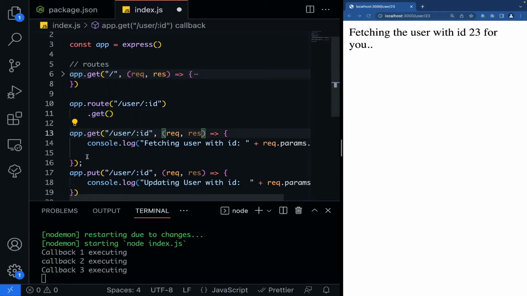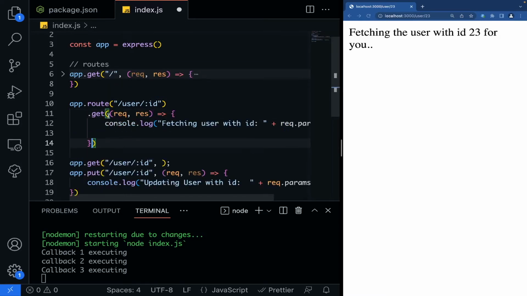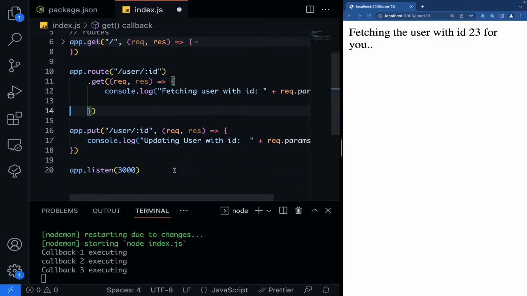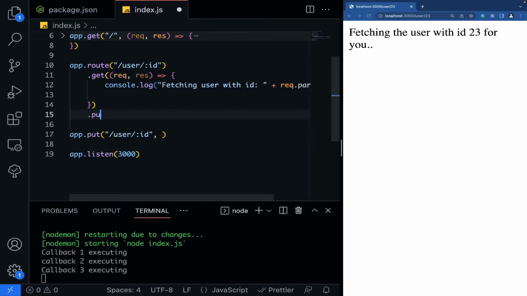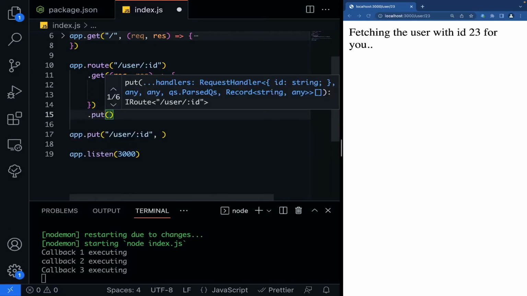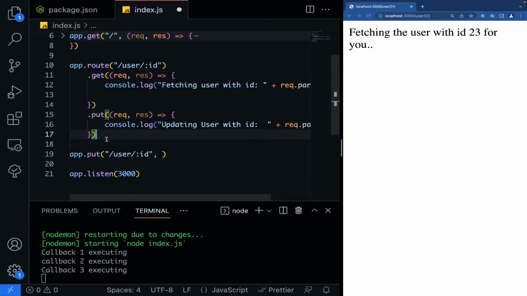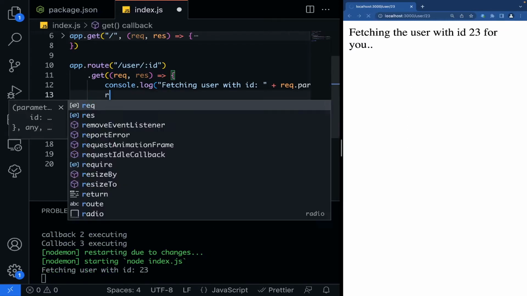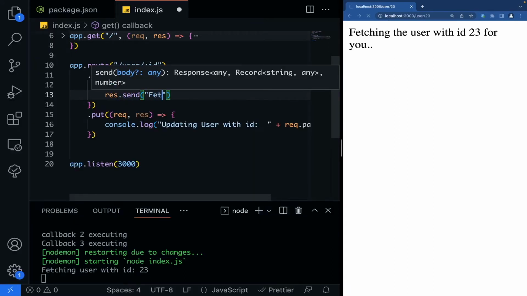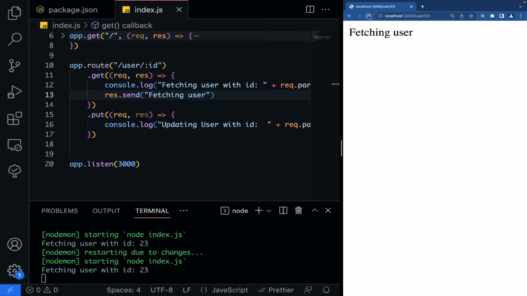So we can just come over here and take that callback and pass that in, and this will mean the same thing. We can also take this route's callback and put that over here in the put method, and pass that over here. This will have the same result as the previous one. That is working. Now we do not have a response.send over here, so fetching user will just give us fetching user. You only had a console.log.